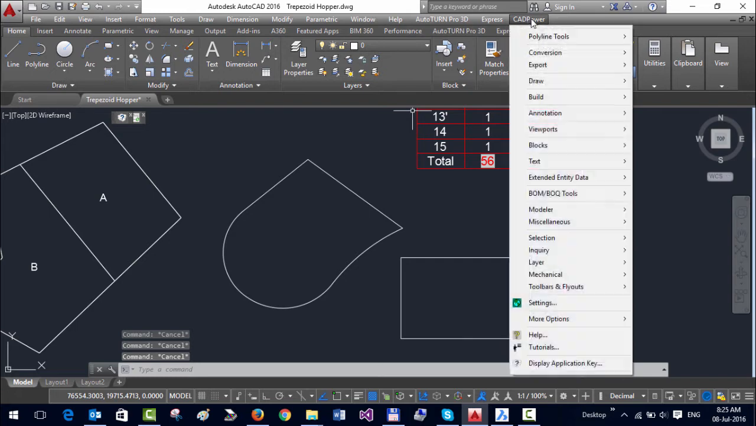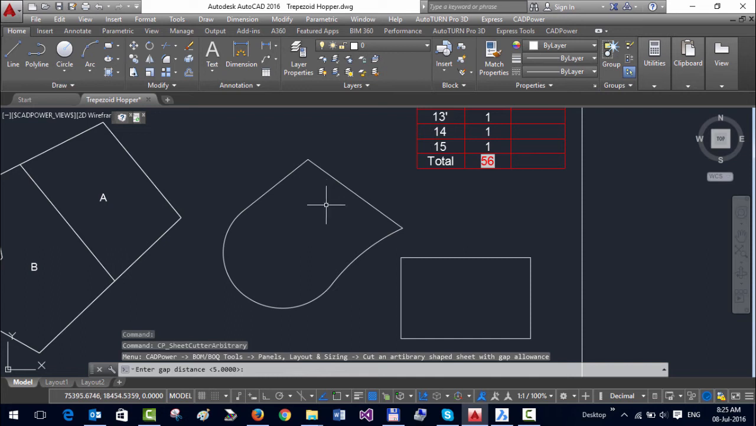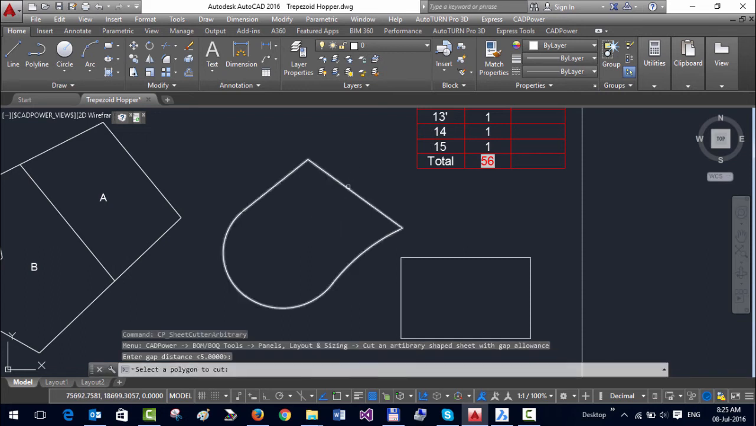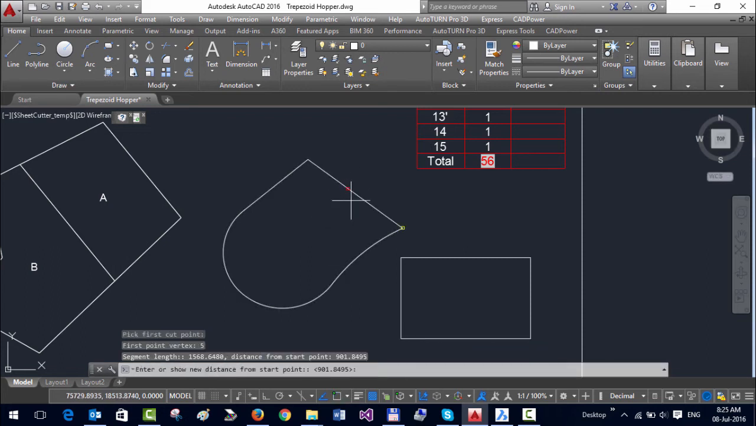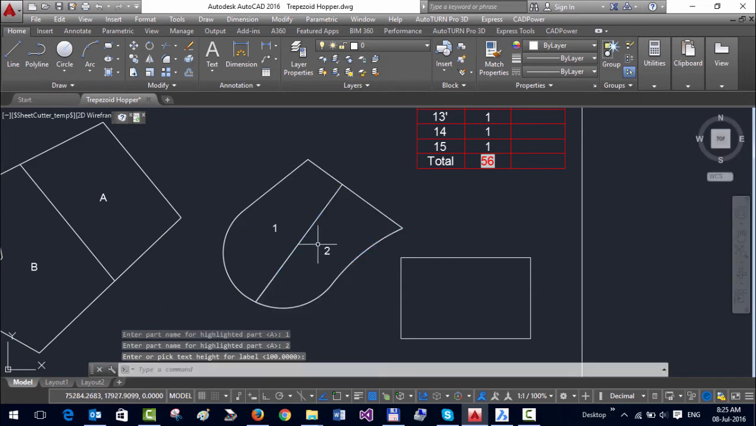You can do the same on polylines which have arcs as well. So which means I can pick a polyline with an arc. This is the first point at a distance of, let us say, 1000 from the end, and I want to cut some point here. So it's already cut. This is the first part. So let us say first part is 1 and the second part is 2 and the height is 100. Okay, so that's how this command works.